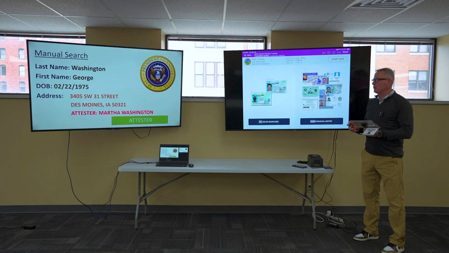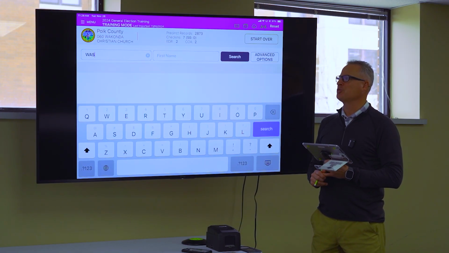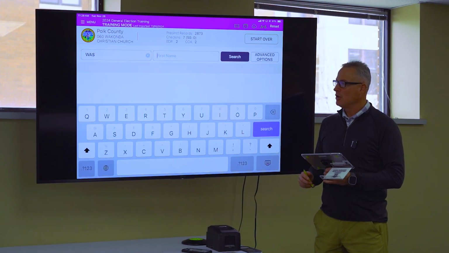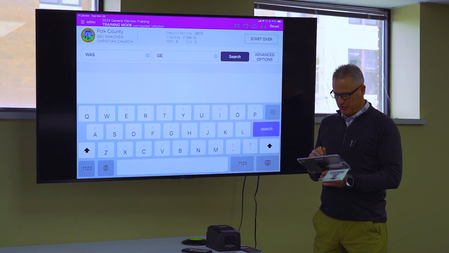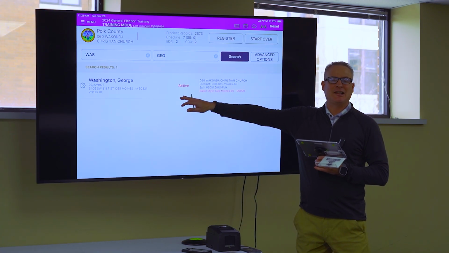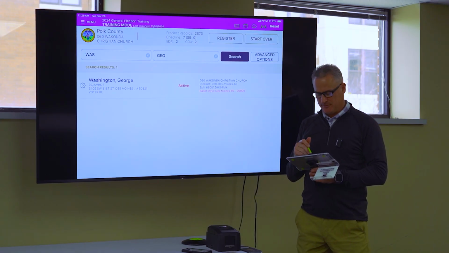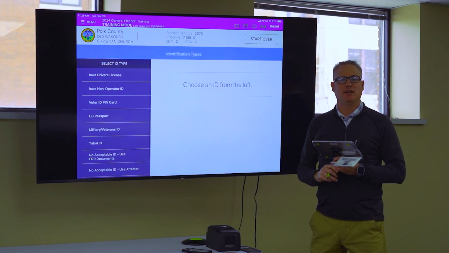So when George Washington walks into the polling place, we'll go ahead and do our rule of three. Ask him for the first three letters of his last name, and the first three letters of his first name, and hit search. And there we can see that he's highlighted white on our iPad. So we know he's a registered voter and we know he's in the right polling place. We hit that red active and we ask him for his ID.